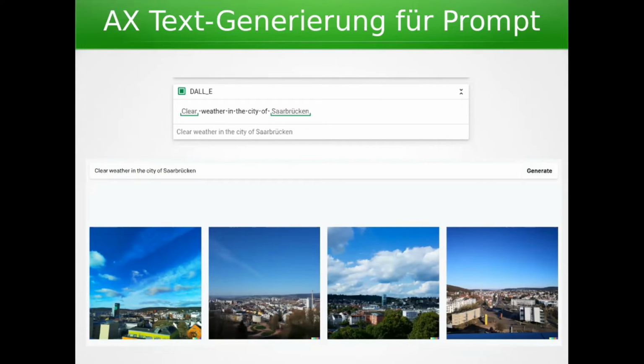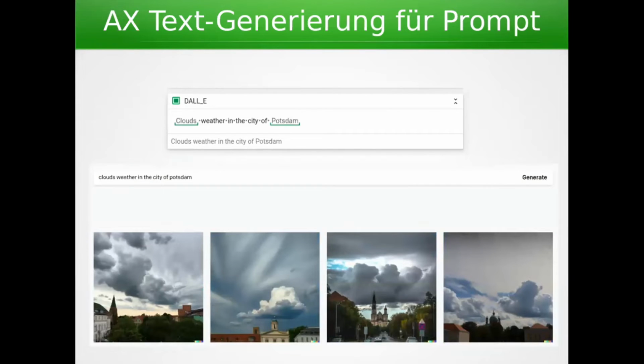You have 4 examples here, and then you can choose from these 4 the one that you like to have. Here you have the clear weather in Saarbrücken, and this is the example here. And that's a very convincing result. The same here for cloudy weather in Potsdam. Those are real objects that can be generated with AX with the specific weather attributes and features. Very beautiful. Okay, so you generated the text with AX, yes. Exactly, you can see it in the text field that is displayed above the images. Yes, the text is generated with AX. And then you have the images here.